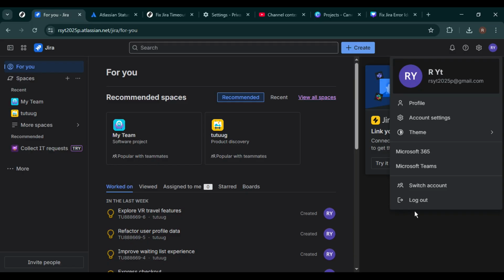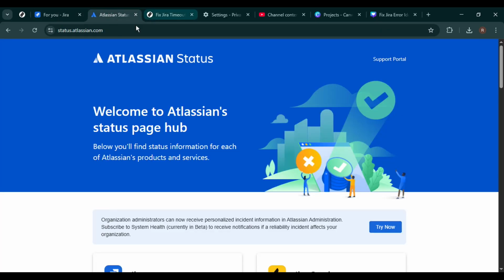If you're still experiencing timeouts, the next step is to check the Atlassian system status. Atlassian occasionally has outages or performance issues that affect Jira. Open a new tab and search for Atlassian status, then check if there are any ongoing incidents related to Jira software. If there is a reported issue, the best option is to wait until Atlassian resolves it, as this is not something you can fix locally.